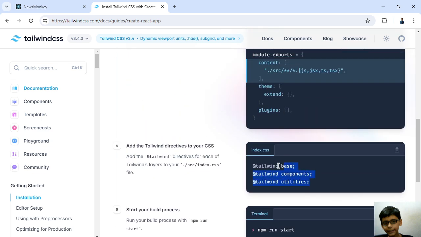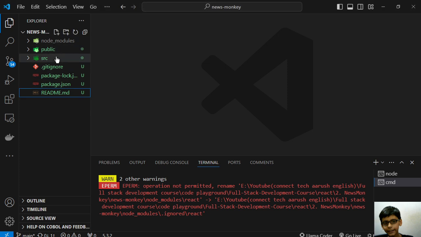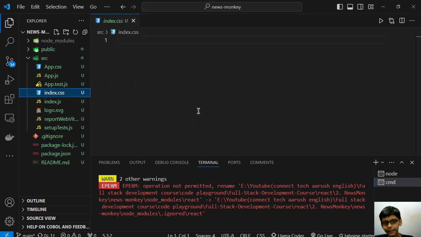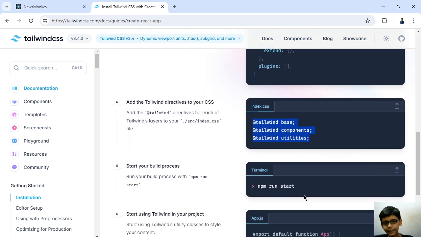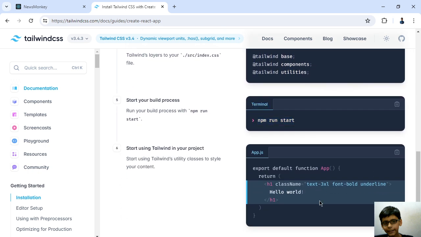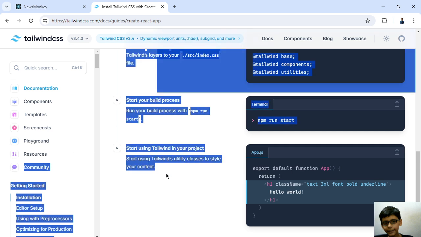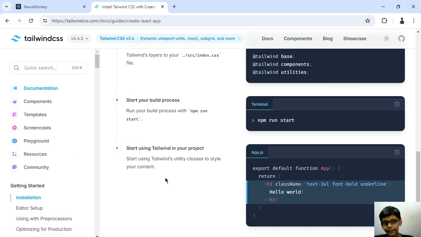After that, you have to go to index.css in the src directory. This index.css. Then paste that. Then npm run start. Then start your app, and your project will be completed with Tailwind. So, guys, it is the way of running Tailwind in your app.